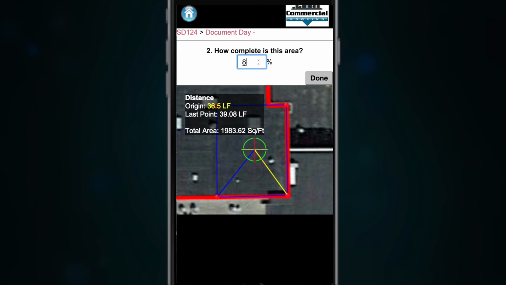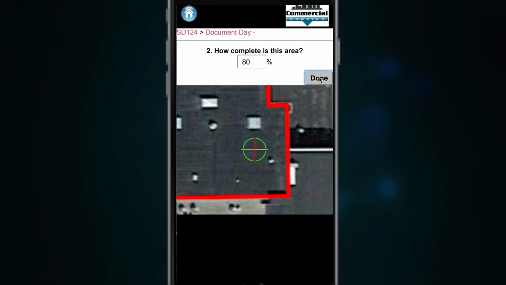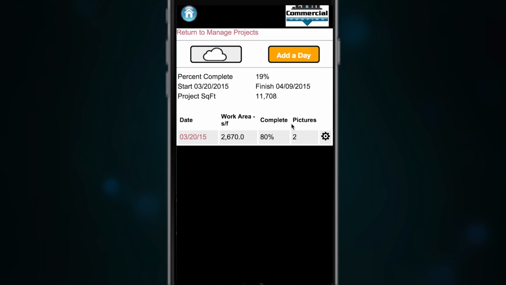Enter in the overall percent complete of this work area, select Done, and it will bring us back to the overview of the different days of work we have, displaying to us the total percent complete of the entire project, and also breaking down each work area for each day of work we have so far.